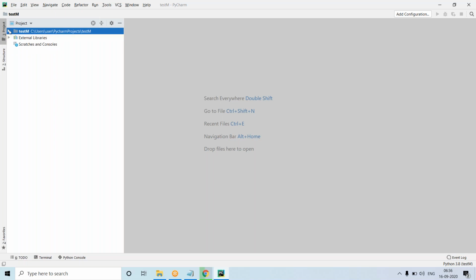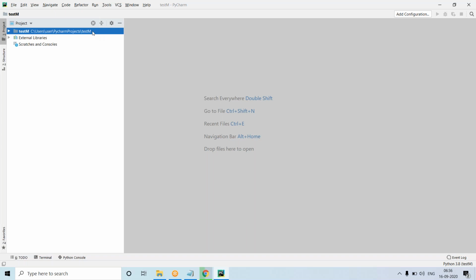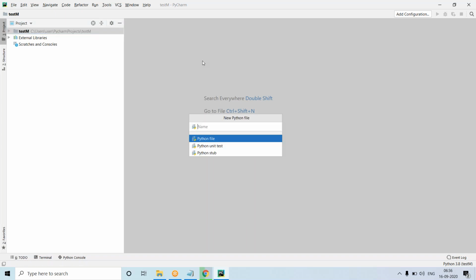So how can I create a Python file here? Right click on the project or right click on the folder, go to new, go to Python file. So see, right click, new Python file. I will give the file name as one. Some meaningful name we can give, but I'm just giving one. .py is not required because we have already selected Python file itself.